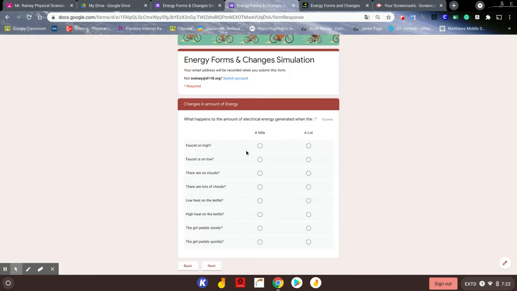So for all of these, what we see is the faucet's on high, we get a lot. When it's on low, we get a little. When there are no clouds, we get a lot of energy. When there are a lot of clouds, we get very little energy. When there's low heat on the kettle, we got very little. When there's high heat on the kettle, we got a lot. When the girl pedals slowly, we get a little. When the girl pedals quickly, we got a lot. Okay.